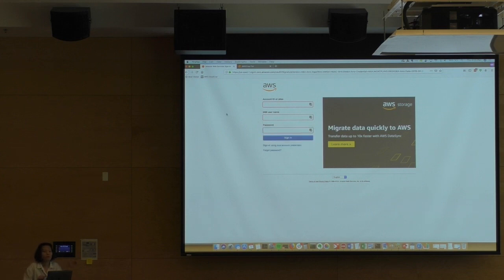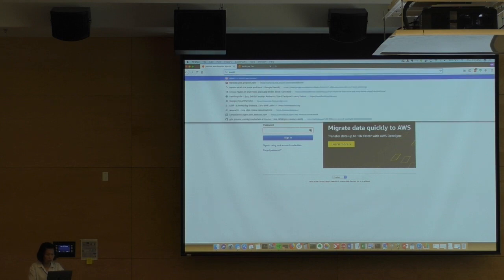So, if you have your GitHub username and password, you go to console.aws.amazon.com. So console, that's the first one. I don't know, it's probably too tiny.